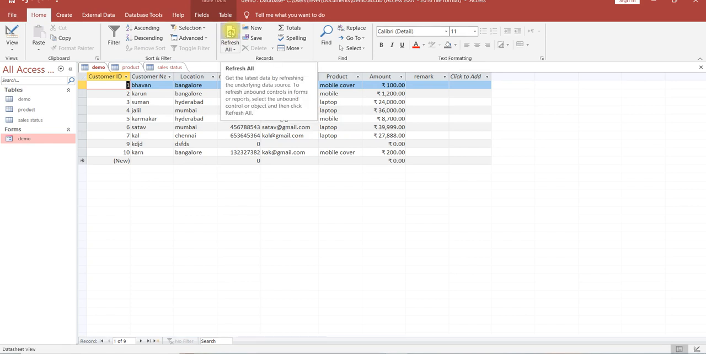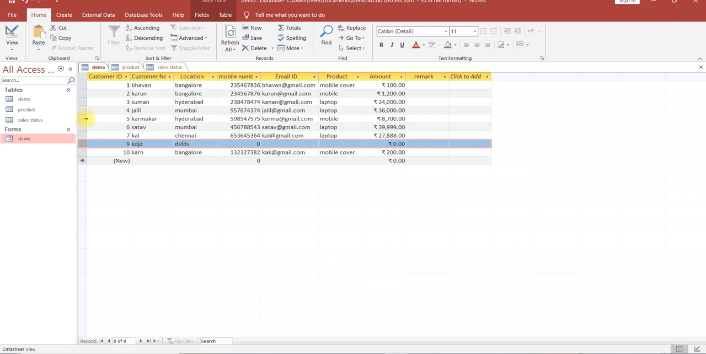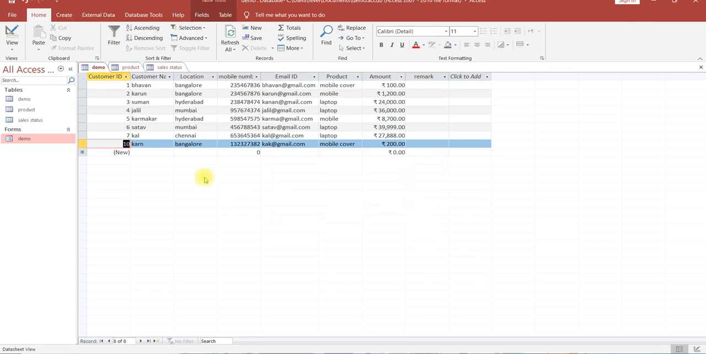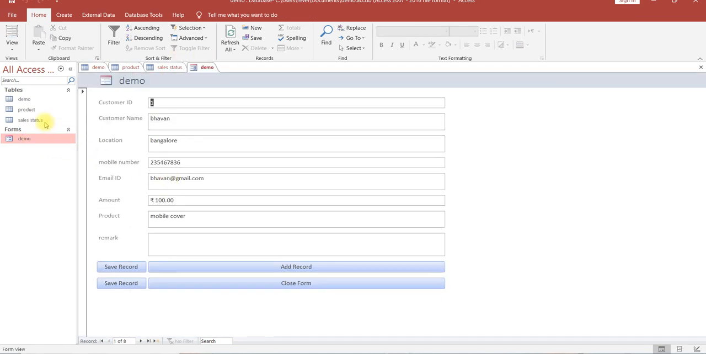Once you click on refresh, those records whichever you have tried to enter through the form will be recorded. Any record you would like to delete, select that one. Delete option is there here. Delete record. Yes, deleted. Primary key you can update, auto generated key also. Like this we can use forms to update records.